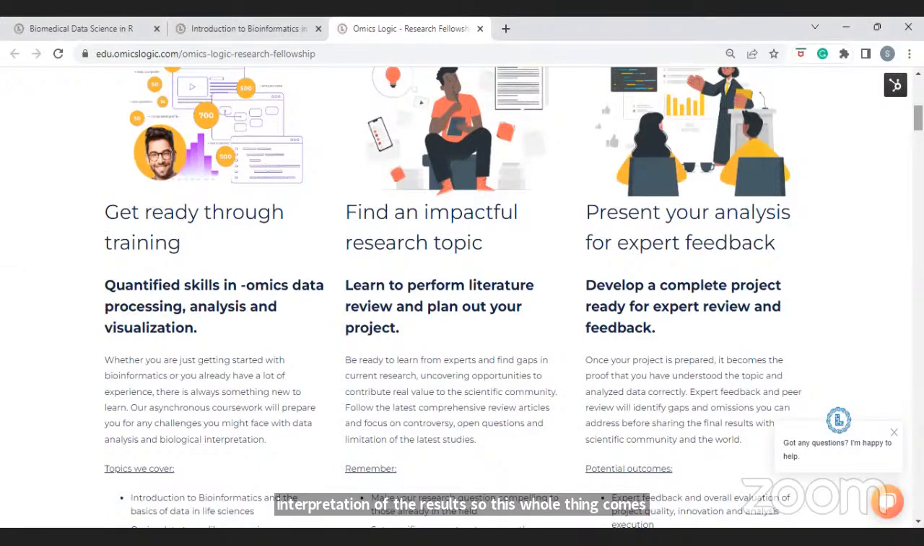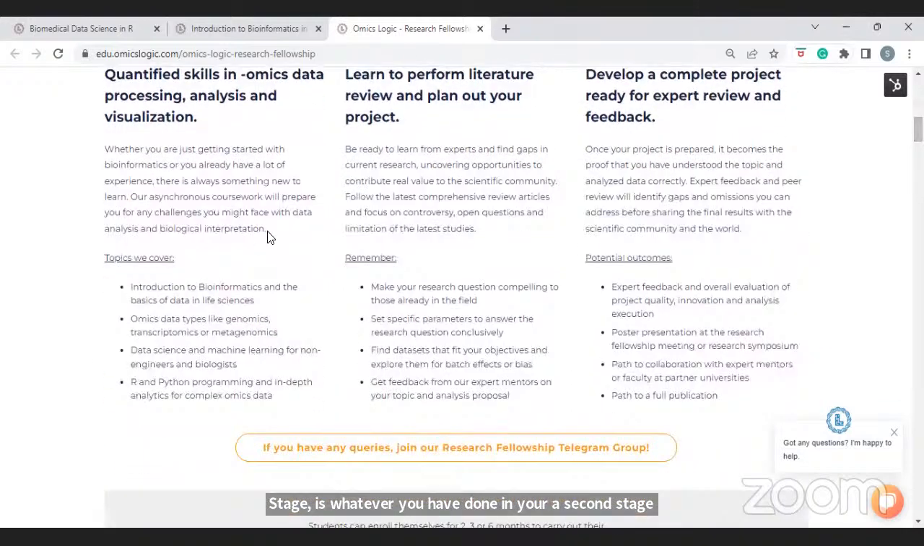And the third stage is whatever you have done in your first and second stages, you need to jot it down in a proper scientific manner in your report, in your manuscript. So as you can see here, we are covering different topics.